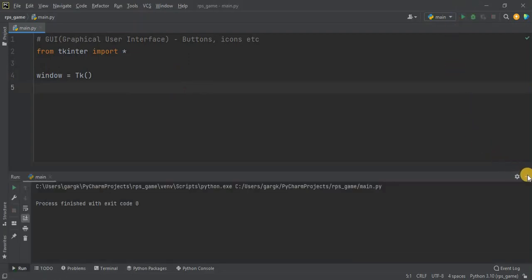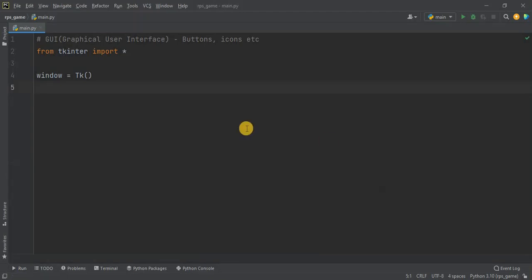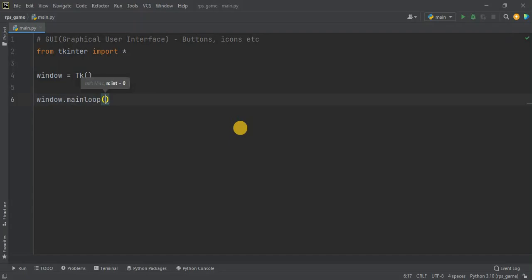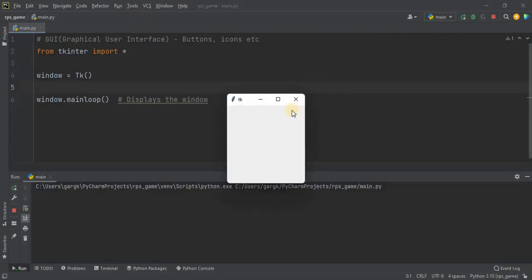Okay, but the code is running and no window is being shown to us. Why? That's because we haven't called a method of window called mainloop. Mainloop helps display the window. So this function helps display the window. So if I run it now, okay, we are getting to see a small window.